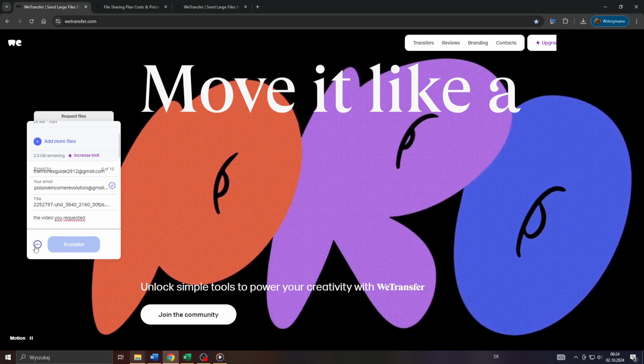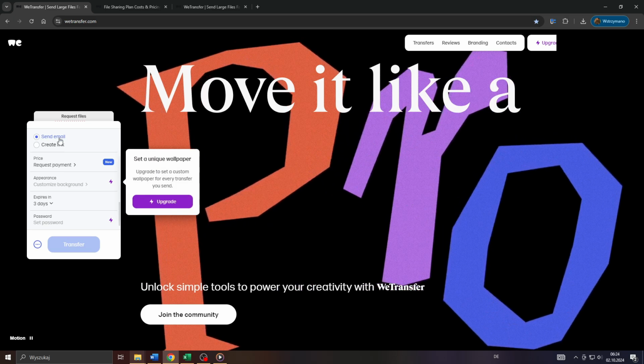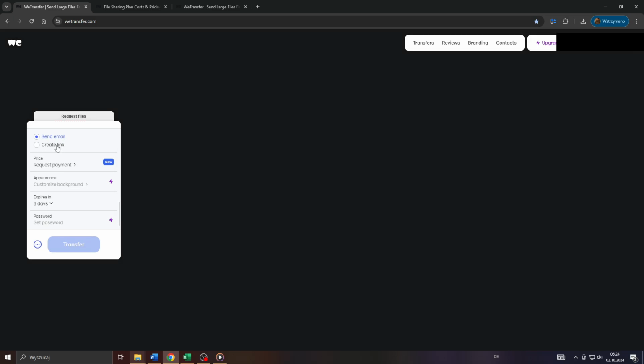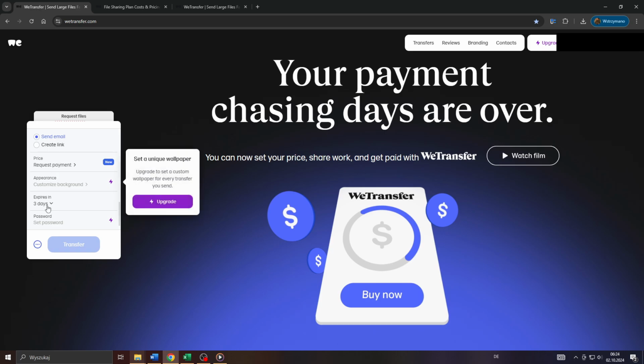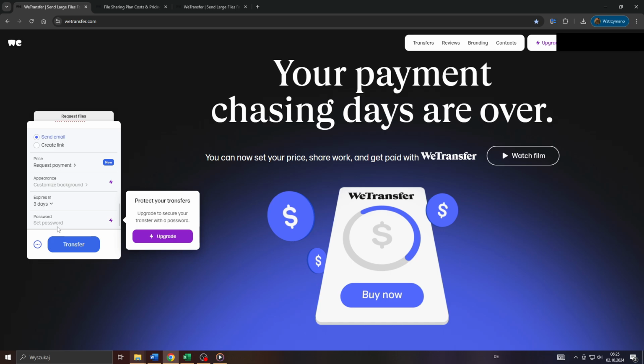Next, choose whether you'd like to send the recipient an email or share a link with him or her. Set an expiration date below, like 3 days for example, or a week. And once you're ready to send the file to your recipient, simply click on transfer here.